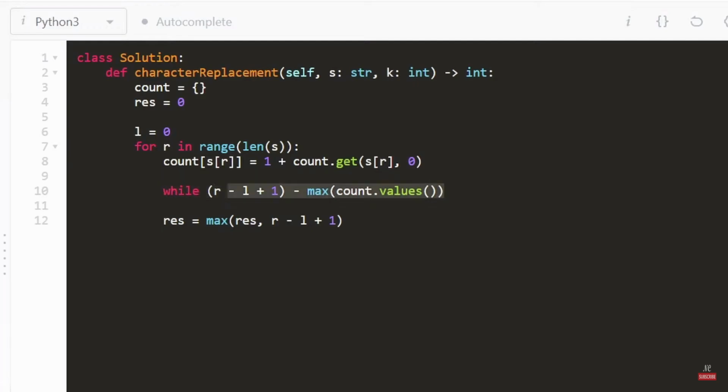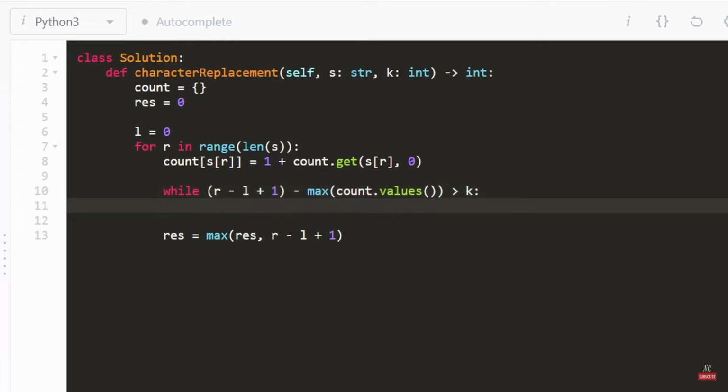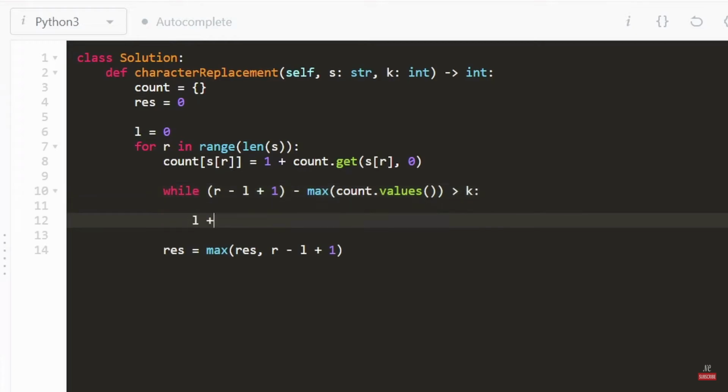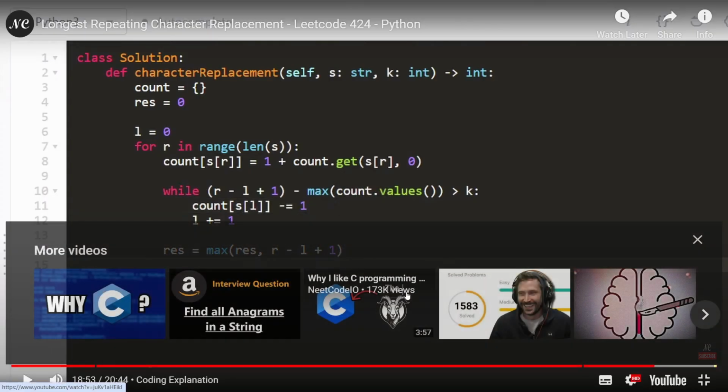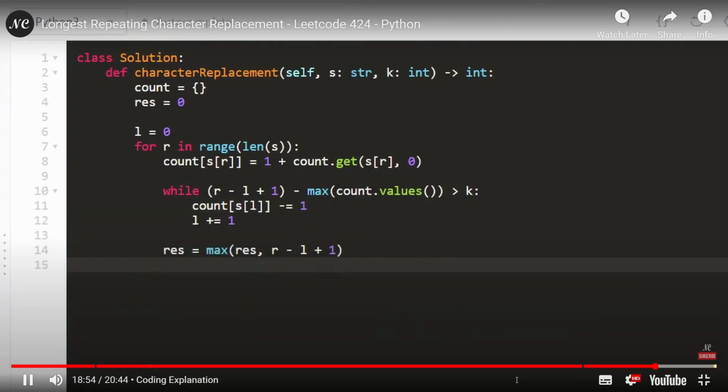So this is the number of replacements that we have to do. And if the number of replacements was greater than the number of replacements that's allowed, which is equal to k, that's when we would want to shift our left pointer. So we'd want to increment our left pointer. But before we increment the left pointer, we'd want to take the count of the character at the left position and then decrement it by 1. And that is the entire algorithm after all.